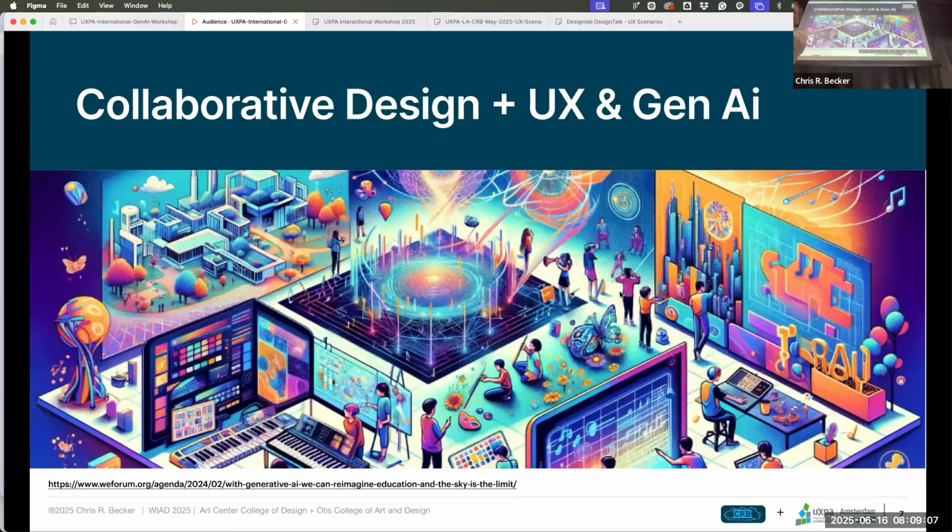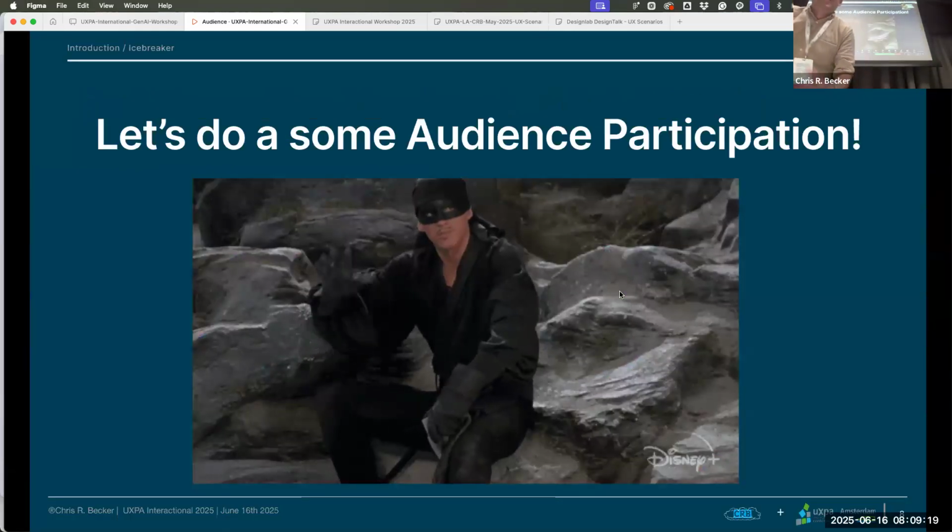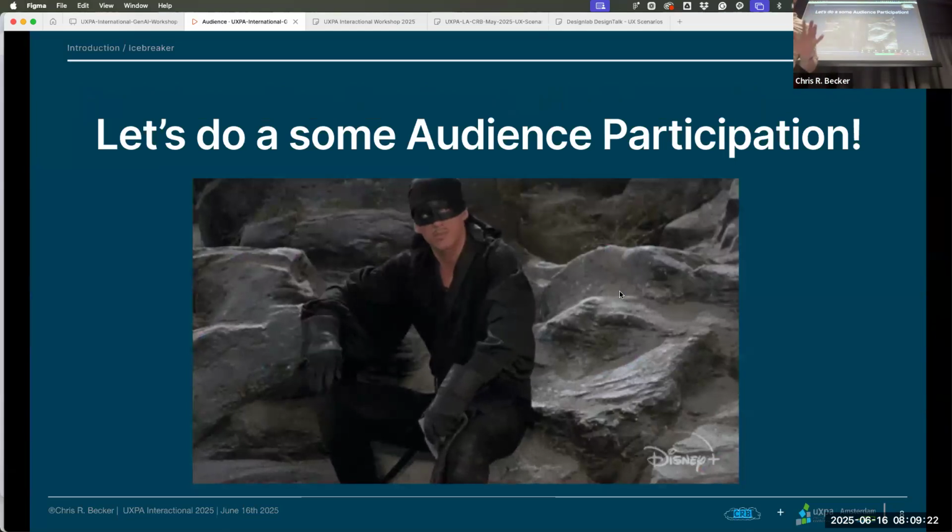So let's talk a little about collaborative design and UX and generally how generative AI can align with that. We'll do a little bit of an icebreaker just to get a sense of who we are. We're all here for a couple of hours, so let's do a little audience participation. This isn't going to be like pulling teeth. We're just going to go around and introduce ourselves.